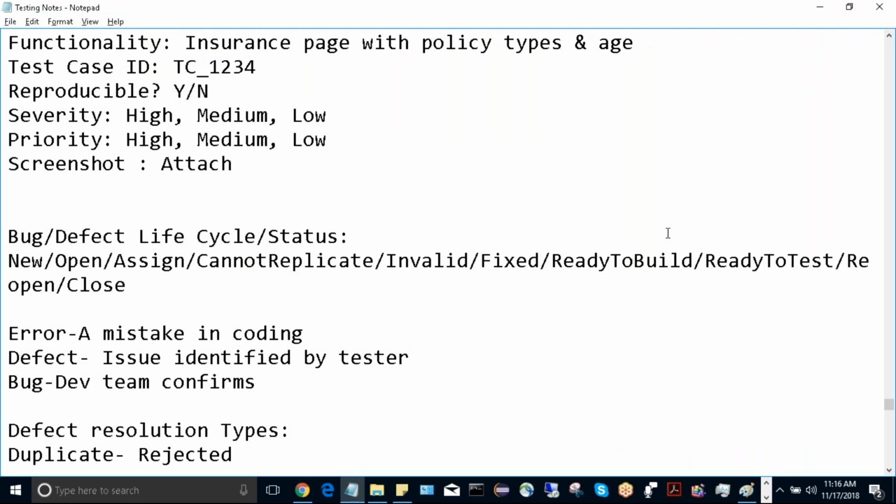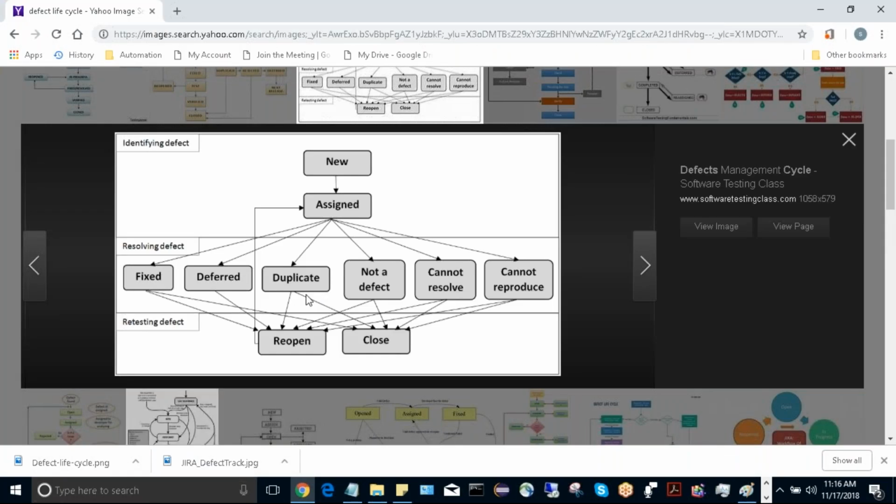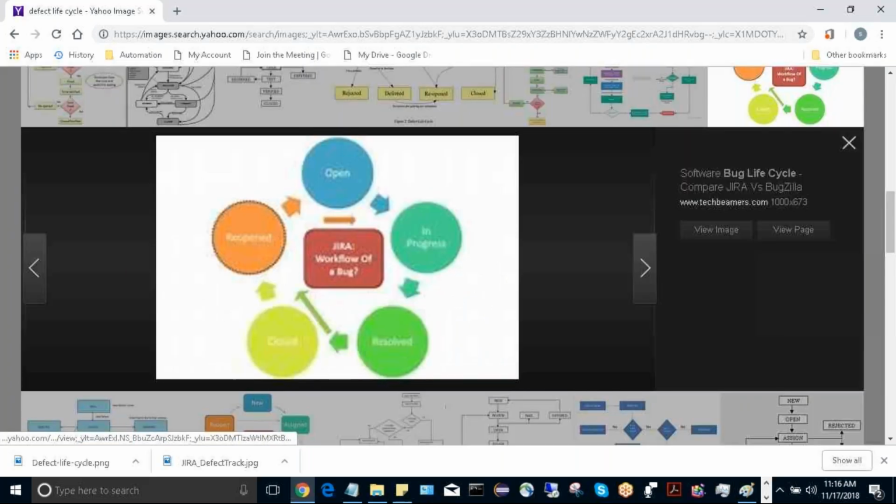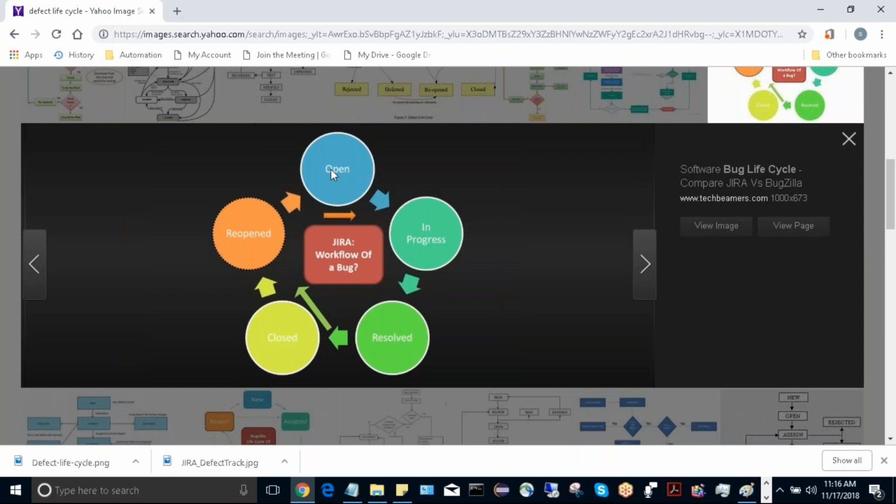You can look at many examples, many diagrams are there. I just took one. This one is complicated, so don't worry, there are many. This one looks simple. Right now I understand, no problem. Or let's take a look at this. This is a circular fashion: assigned, open. You can also put in progress. Once a developer is still fixing, you can put in progress.